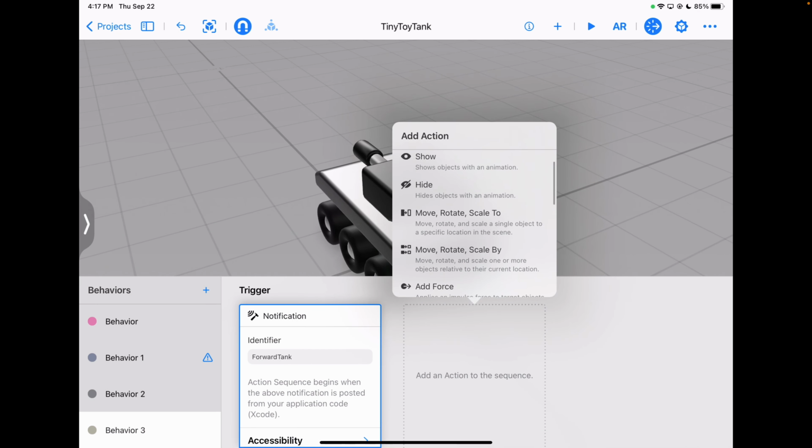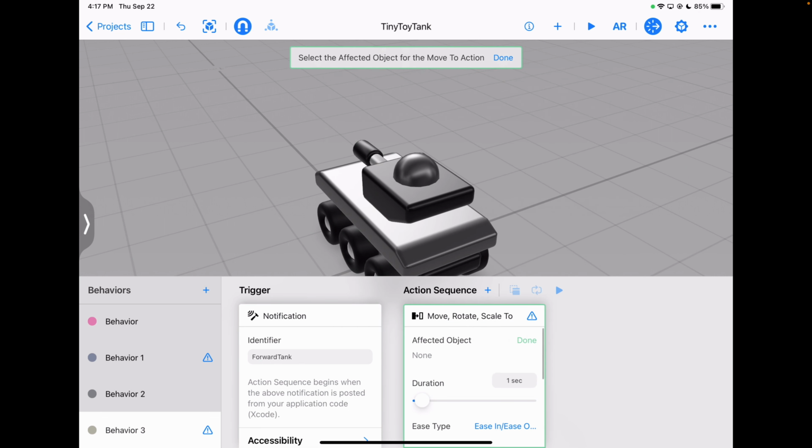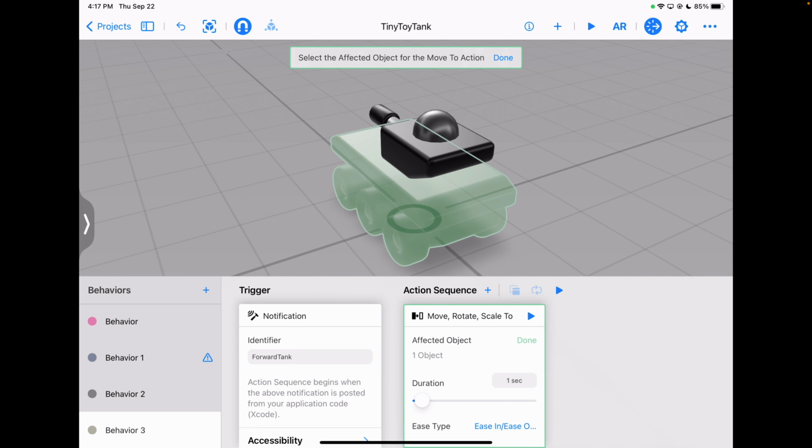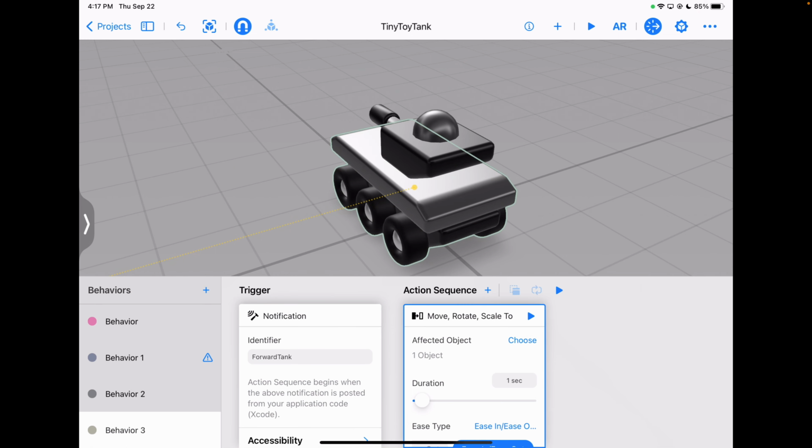If this is forward, I want to move the thing. So I want to choose the objects. Oh, you can see you can only select one. So there's going to be some bug. I'm just going to move the bottom part and act. And I'm going to select.